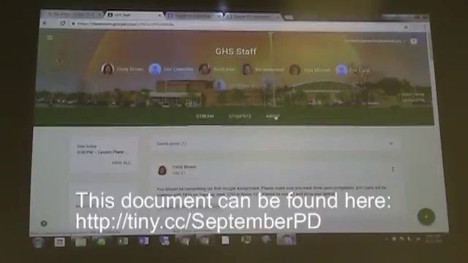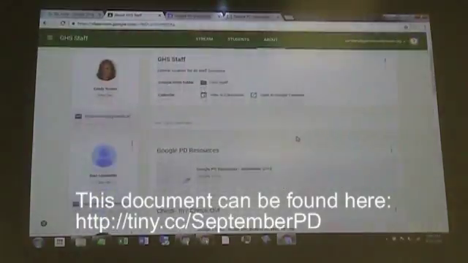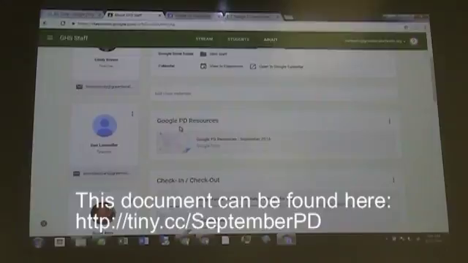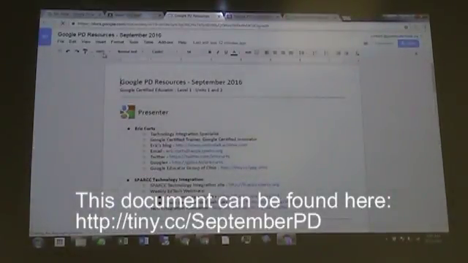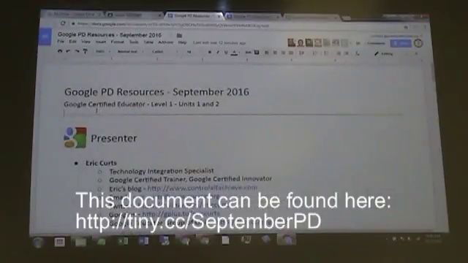If you head over to the About tab and scroll down just a little bit, you will see there's a section called Google PD Resources. Each month I'm going to add another document into this same collection, so this little box will just grow month by month. We'll add a new doc in each time. This month we've got the September 2016 doc. So go ahead and give that a click, and there you should be. This will get you into the resources for today.